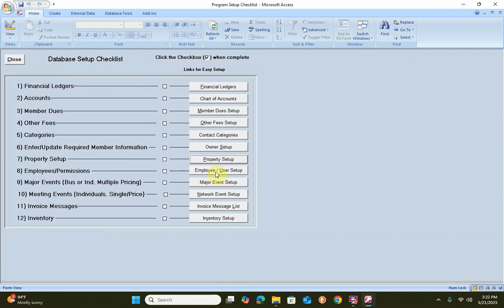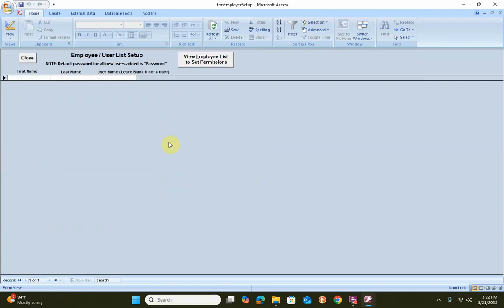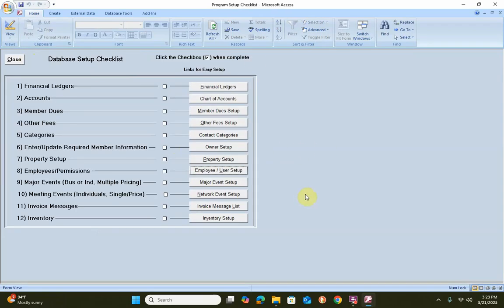Then we have employee user setup. For the most part, this is blank for a single user. Only would you need this if you were in a network.